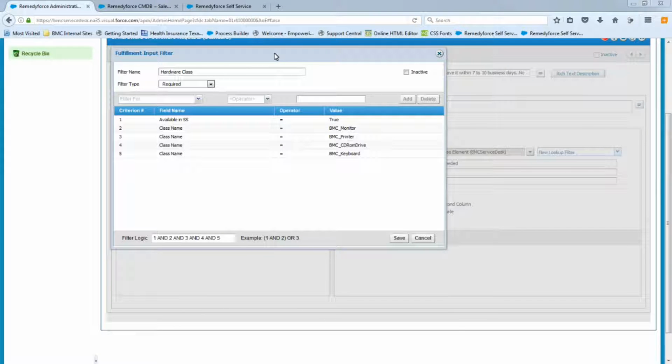So here we are, we've just created our filter. So we added the available in self-service equals true, and then the class names are the 4 class names that we want. Now I just created these, and you'll notice at the very bottom is the actual logic. We need to change this. So it'll be 1 and 2 or 3 or 4 or 5. So let's change this. Now let's save it.